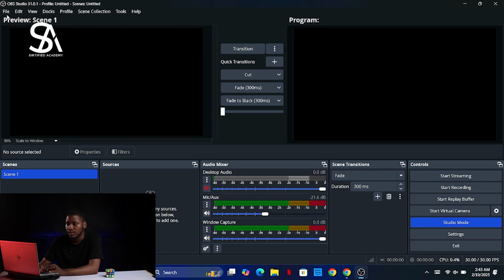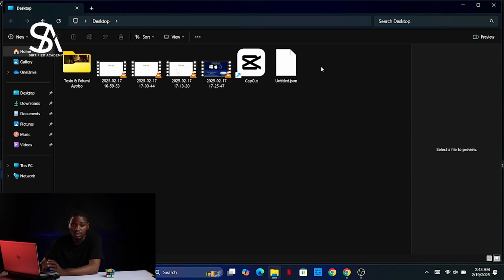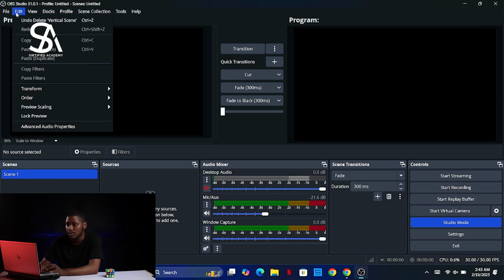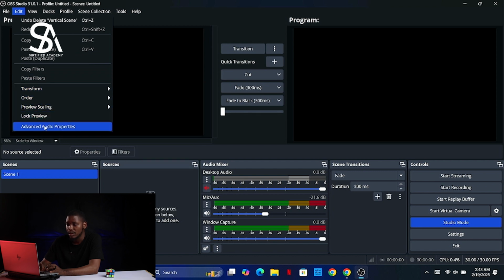So alright, let's go through the interface. The first thing is the file. File shows your recording, your settings. If you have a recording, you can click on show recordings and it takes you there. While edit shows you transform, order, preview scaling, log, and all this. View shows you.